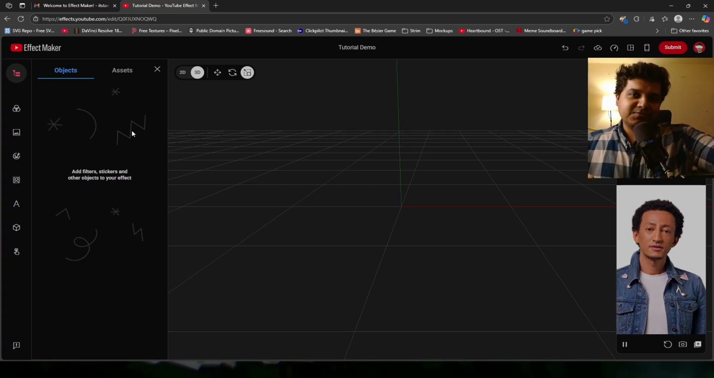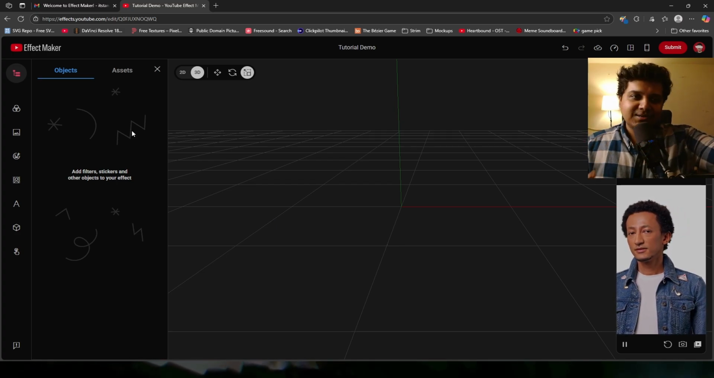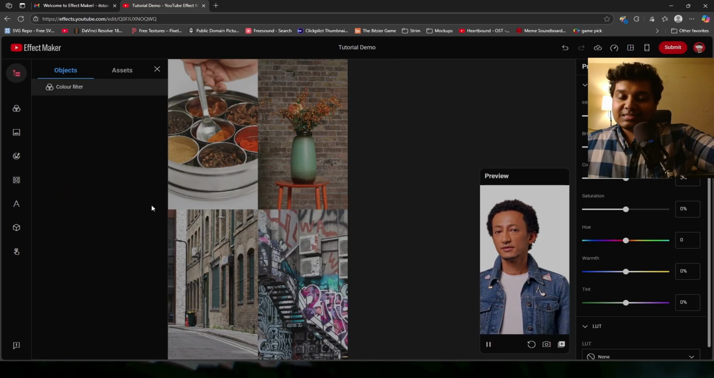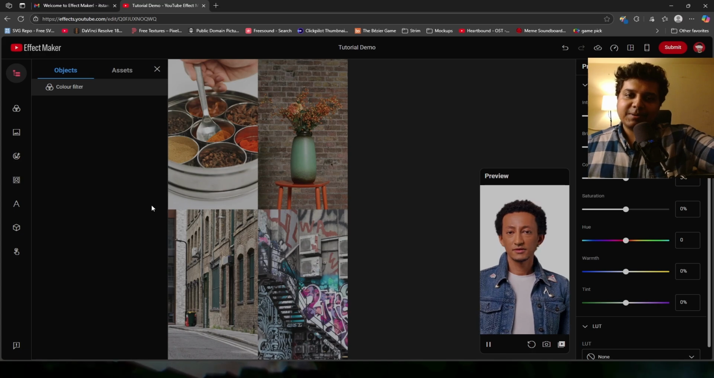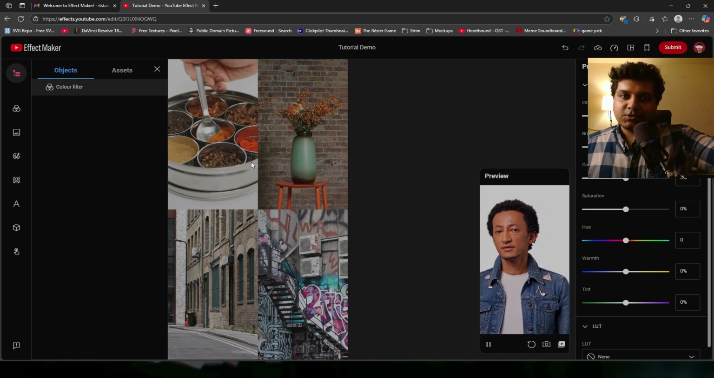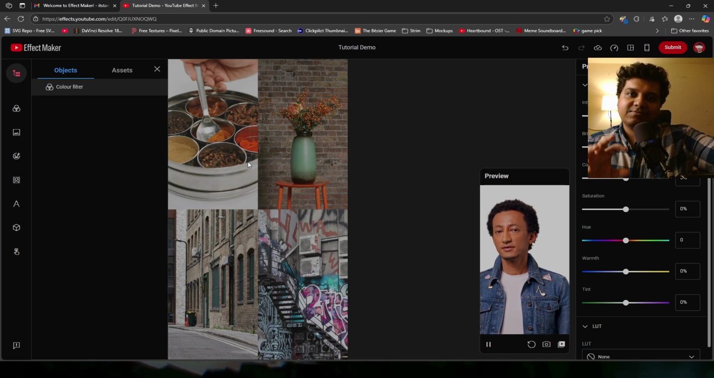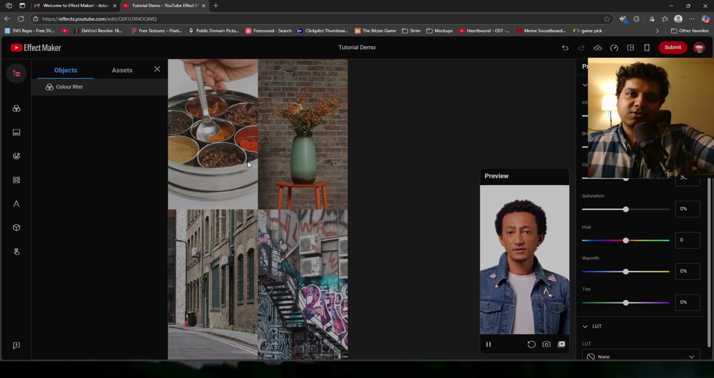So for the purpose of this video, I'll be creating a simple color filter. So what we'll do is go into the color tab and click on add filter. Now this brings up a very interesting thing. It brings up different kinds of previews to give you an example of how the color will affect different kinds of pictures or videos that people might take.